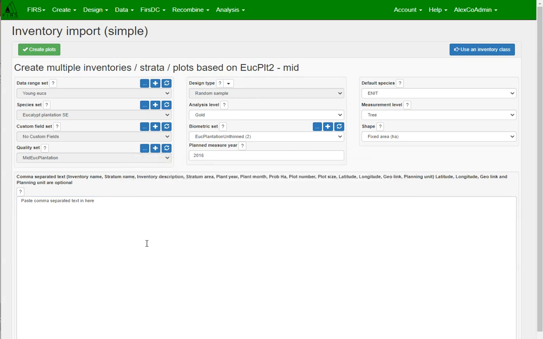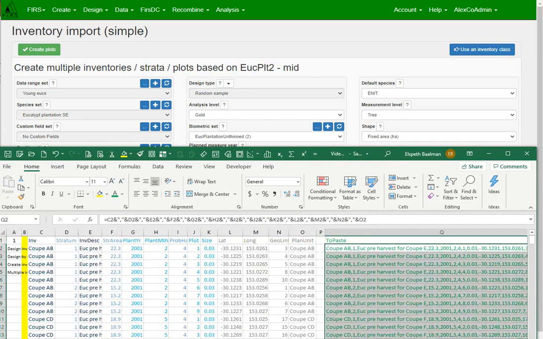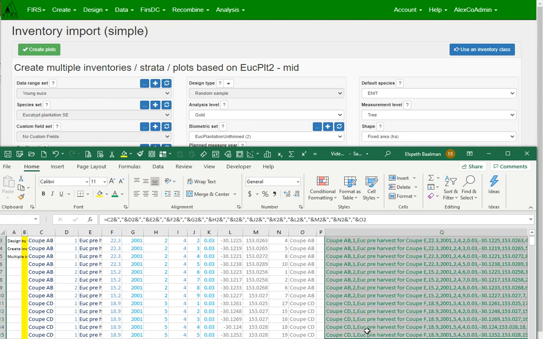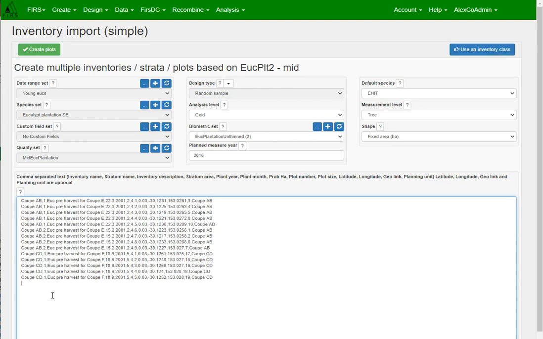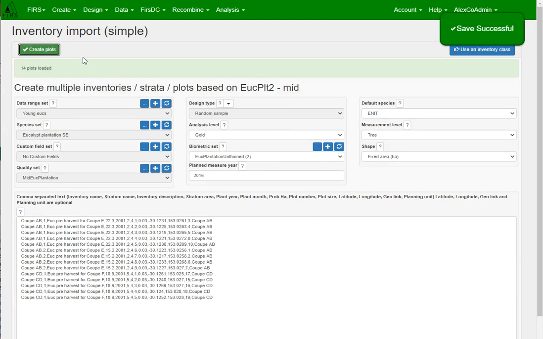But I've pre-prepared this information in Excel. So back in Excel, what I've done, those same 13 fields, I've separated them with a comma, concatenated them together. So I'm just going to copy that in Excel, return to FIRS, paste it into here, just make sure that the cursor's sitting on the last line of data, and click the Create Plots button. And FIRS has told us that 14 plots have been loaded.